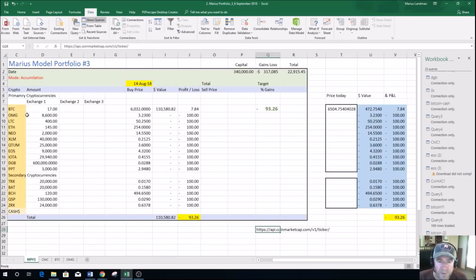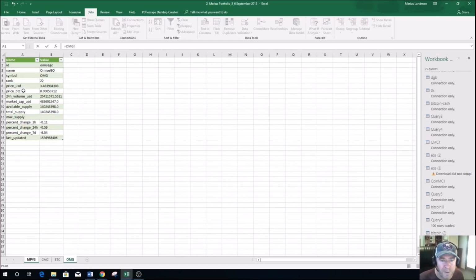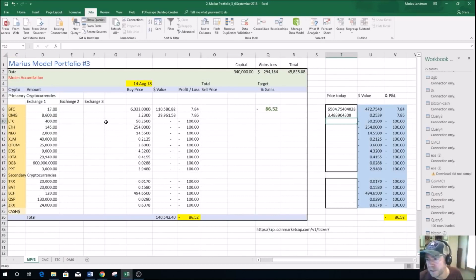Now I'm going to go back to OMG. Now remember, I want to update this little block here. So what I'm going to say is that block equals, go back to this sheet here, look for the price there, the price in Bitcoin or the price in US dollar. I want the US dollar. I click on that and I say enter, and the price literally comes up there.